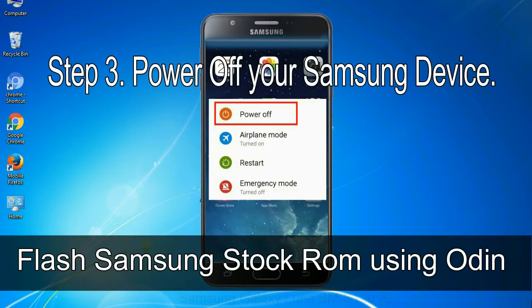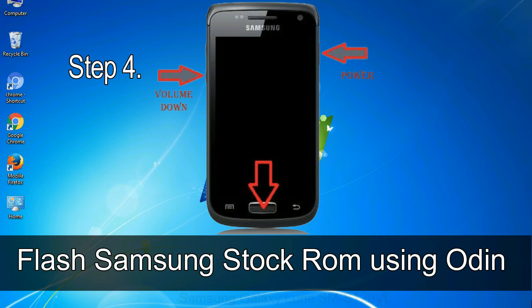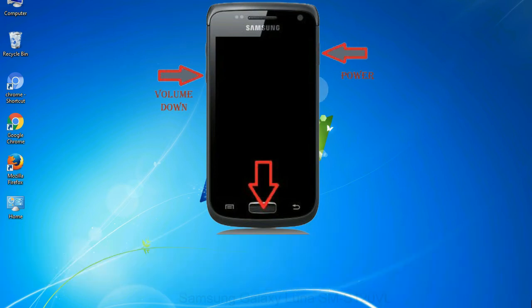Step 3. Power off your Samsung device. Step 4. Now, you have to boot into download mode. To boot into download mode, press and hold the volume down key, home key and power key. When the phone vibrates, release the power key but keep holding the volume down key and home key. You will boot into download mode.